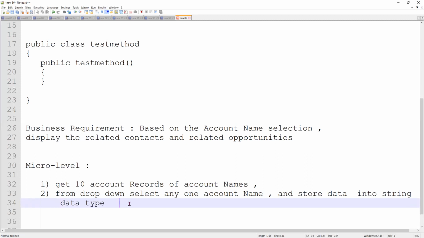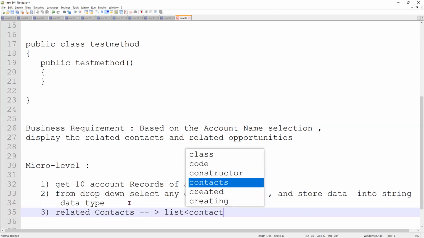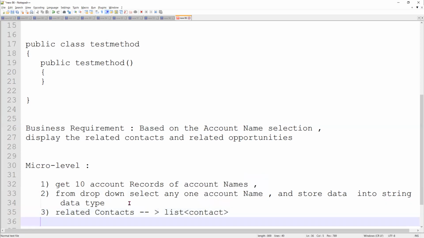Now next thing. Based on the selected record, it should display the related contacts and opportunities, whatever is available. Related contact we should display. When I say related contact, is it a single record or multiple records? Multiple, so it should be a list. It can have one or many. So it has to be stored into the contact. Okay, now the fourth one, related opportunities.